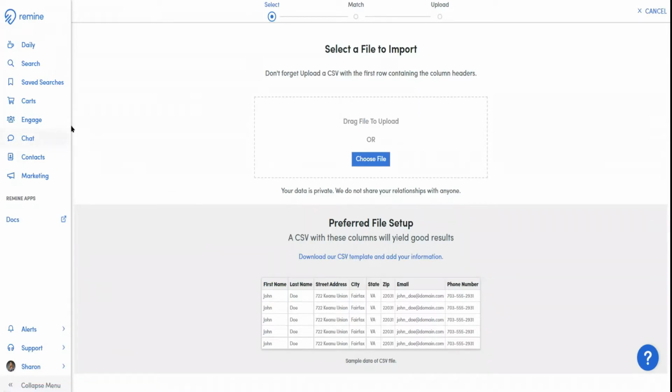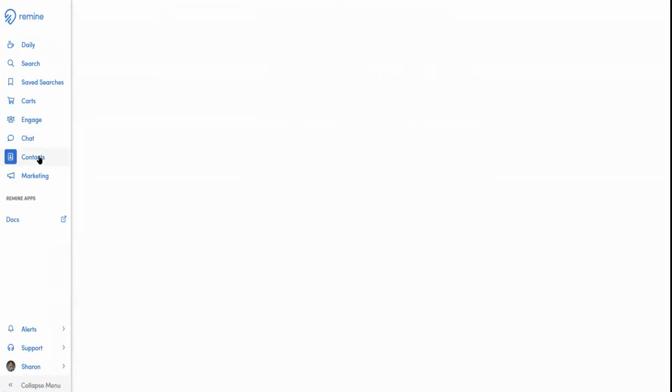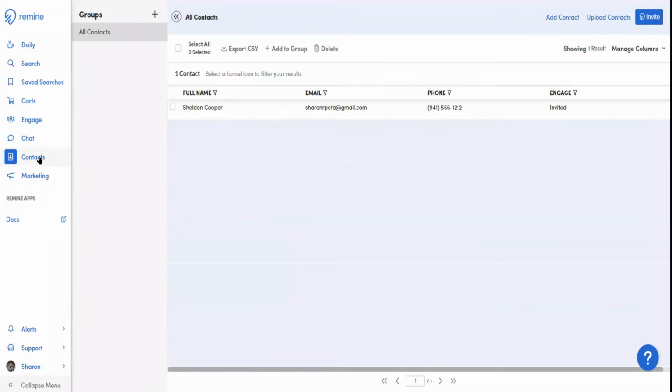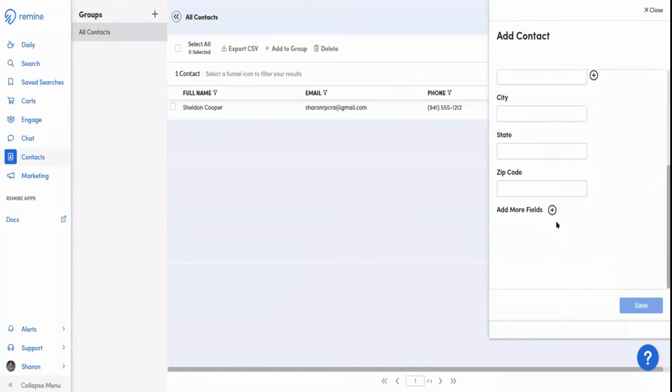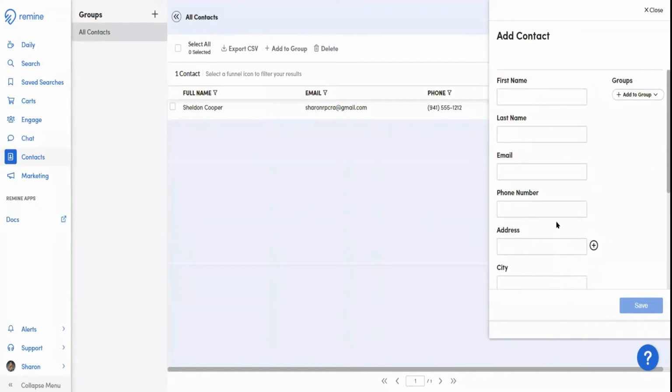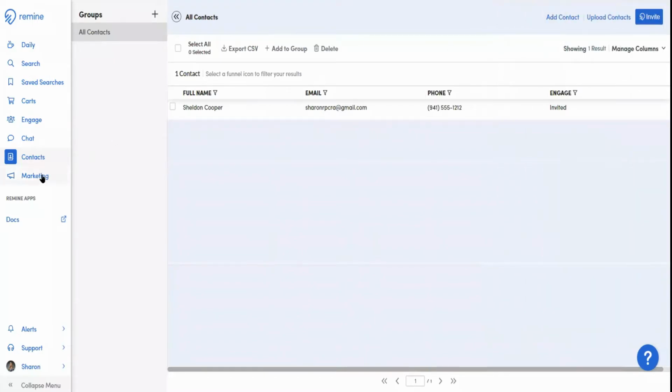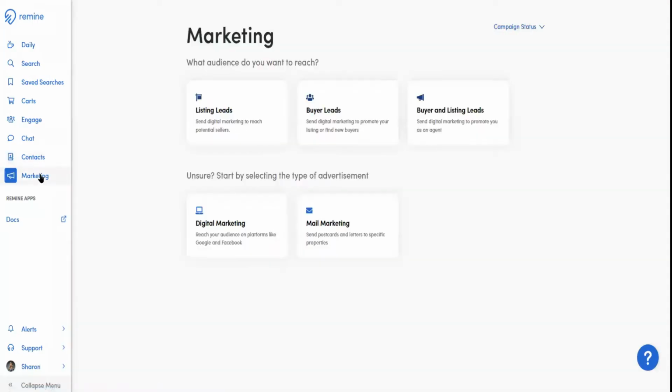Of course, you can also, let me click back on contacts right over here, you can also click here and add contacts individually. So you can see it's pretty straightforward. You can just add that information right in. And then we'll talk about groups later, but you can add them to a group as well. And then we are going to be spending some time in marketing, so I'm not going to go too deeply into that.